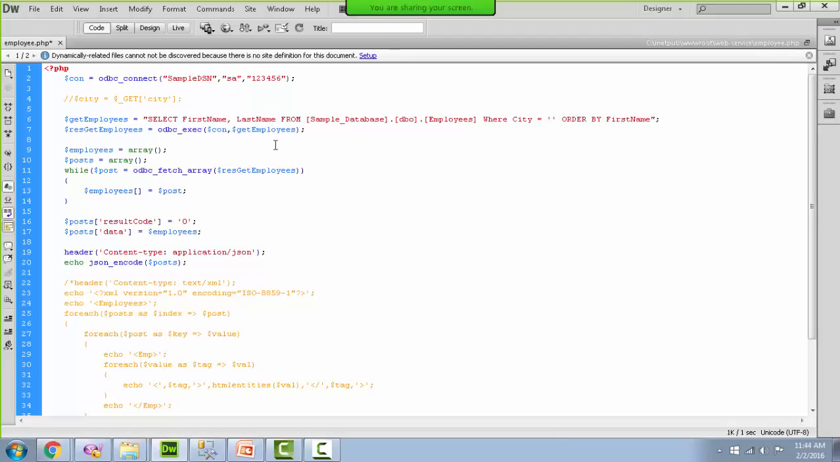Then what I do is, here I take the input parameter from the user using the get method, get city. It will give me the value of city that the user has entered, and I will pass it on to my query as a variable. So whatever city the user enters, it will return the people with the same city. So I'm passing it as a variable through the user.